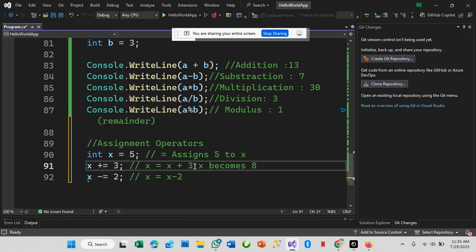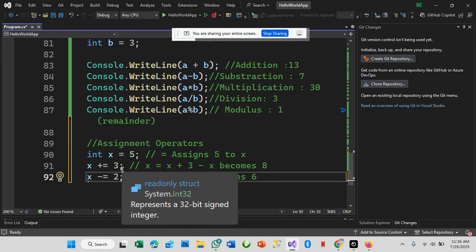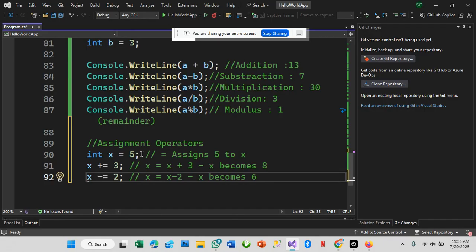X minus 2. So now x becomes 6. Beautiful. So x becomes 6. I don't know if you are getting me now. So these are assignment operators.